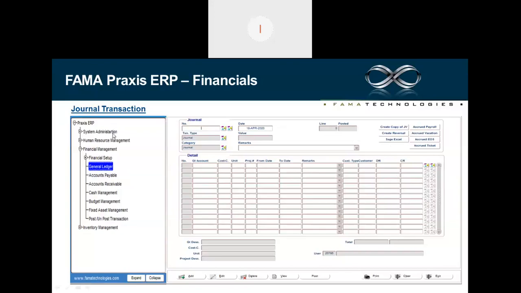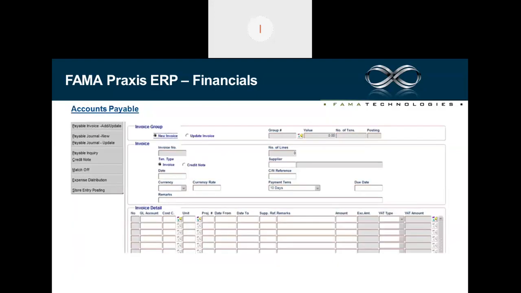Okay, on the left side you can see some important modules, the subledgers of the financial module: accounts payable, accounts receivable, cash management, budget, and fixed assets are also available. Due to less time, I will be going a little faster through these modules and explain the main benefits of Praxis ERP Solution.